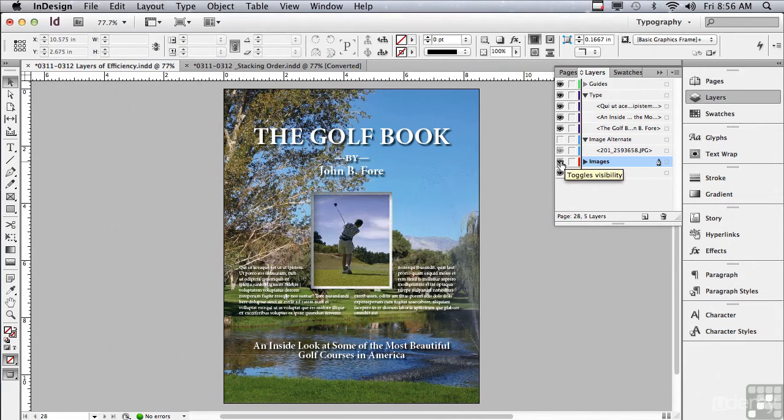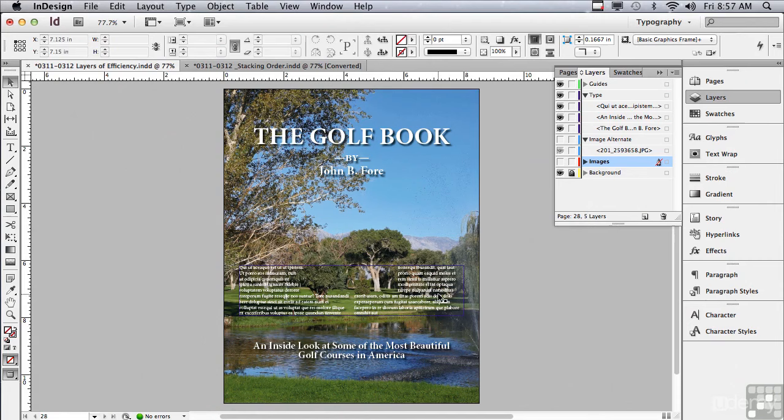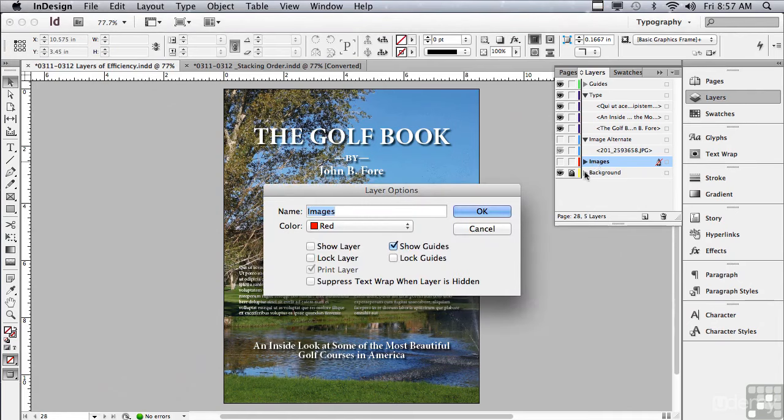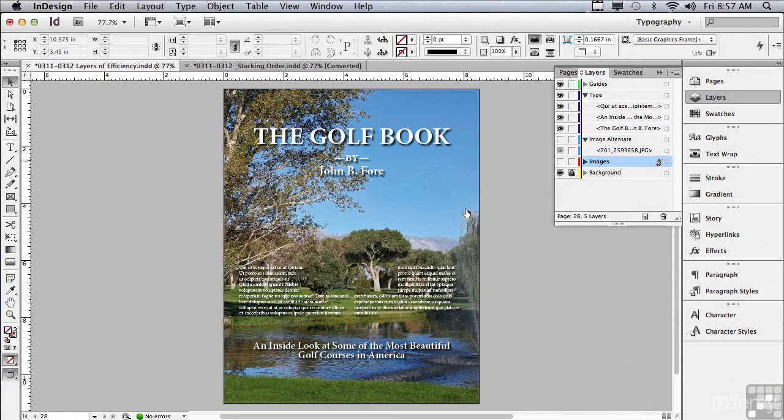I'm going to hide this particular layer, and you can see something rather unusual happening. The text is still wrapping a layer that I can't see. Well, that's really strange. If I double-click on my images layer, and now check Suppress Text Wrap when layer is hidden, and click OK, you can see that the text is no longer wrapping around an object I can't see. Let me turn my images layer back on, and you see it's rewrapping it. And now let me turn on my alternate.